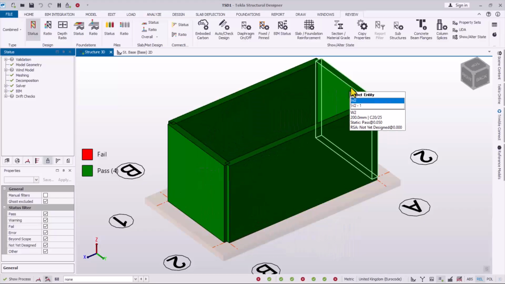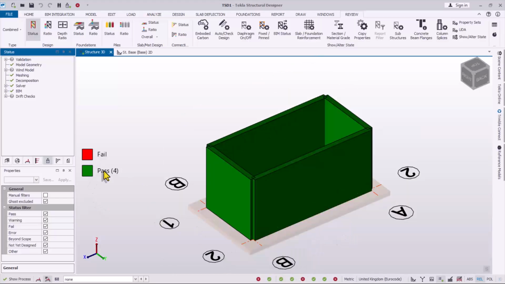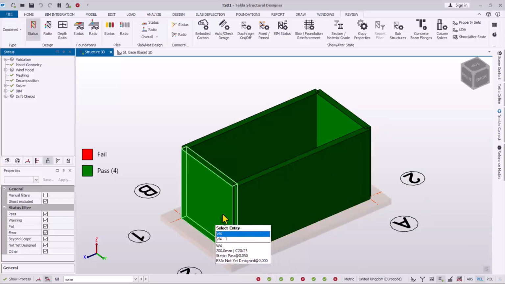So analysis and design is successful. As you can see, 4 members have passed. None of the members has failed, as you can see from here. So the pool wall has passed design.